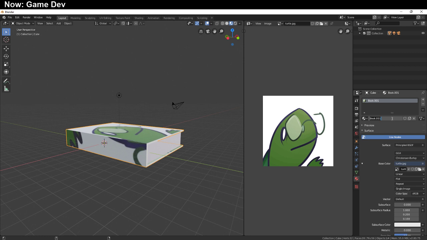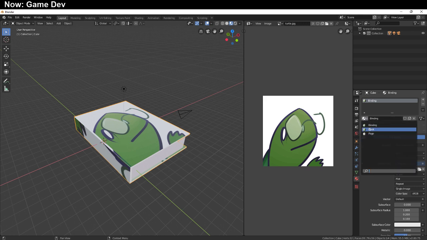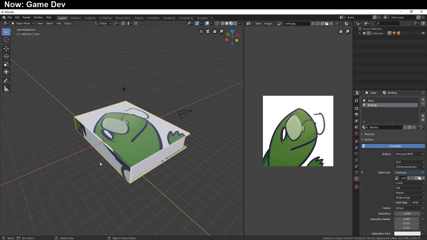We'll call this material cover, or we'll call this binding. So here's the material called binding. But you can see that what I've done is I've actually overridden it, so now there's still only one material. So what we actually want is a book material here. Then we'll hit plus, and then we'll choose the binding material. And now this mesh has two materials attached to it. Oh, what? How is that going to work?